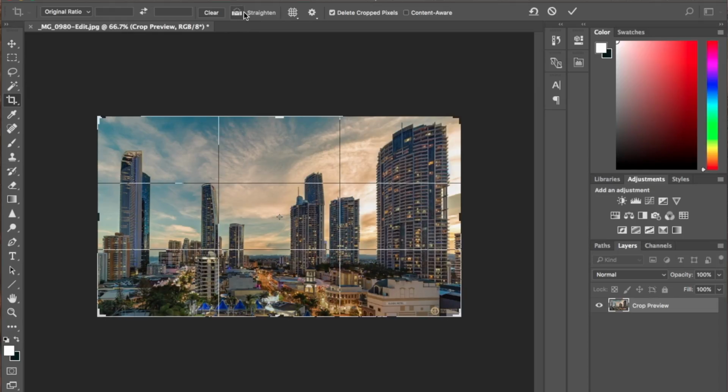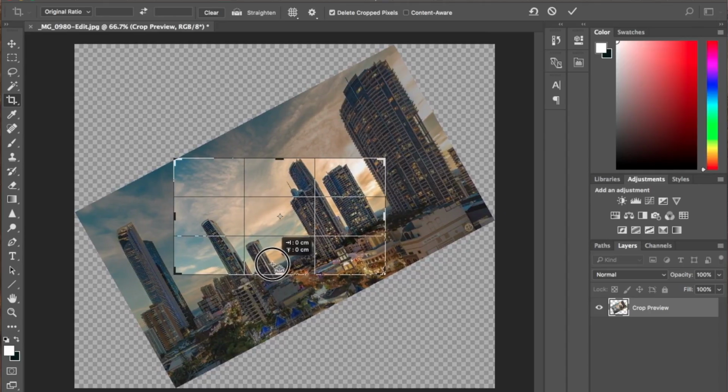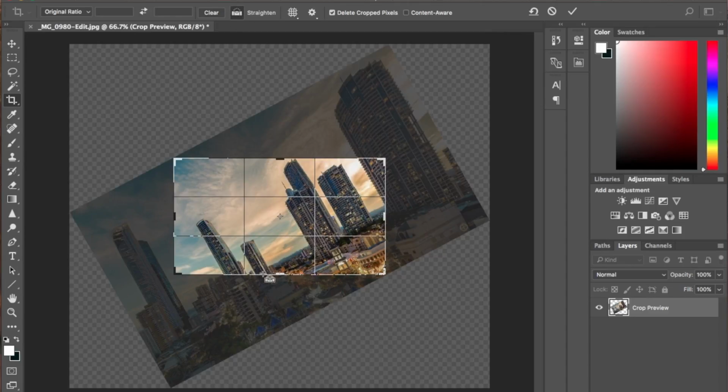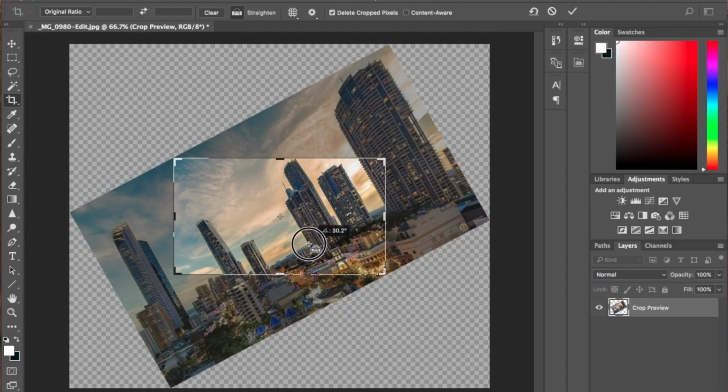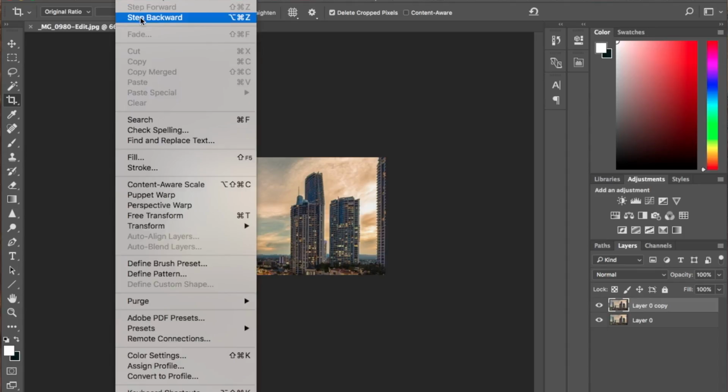So if we keep going along, here we have the straighten tool. Now with straighten, what we'll do is I'm going to just draw a straight line somewhere. So if I draw a completely wonky line, you can see how much it changes it. But if I go back into the straighten tool, draw a straight line across, you can see how it changes. Now with that crop, it's cropped in on a lot of my image, and I'm just going to go into edit, step backward.